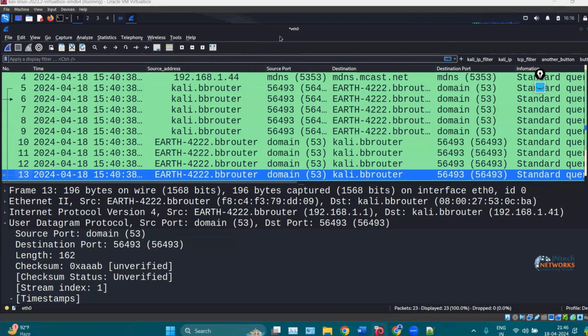So the CLI is mainly for capturing, and Wireshark is mainly for analyzing the packets, because in the CLI you cannot fully analyze the packets, but in Wireshark you can analyze the packets equally and more effectively.